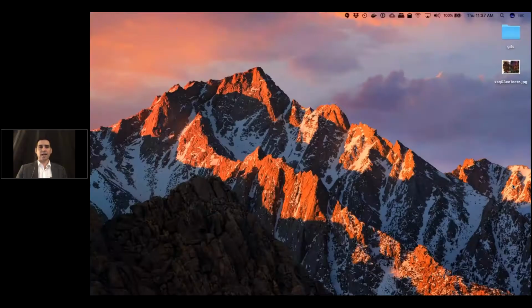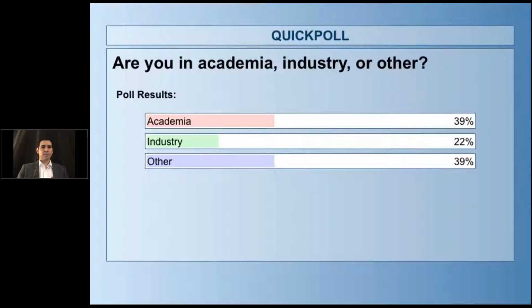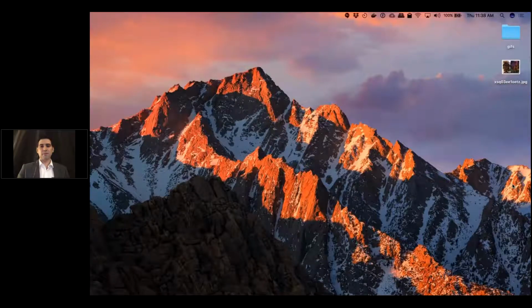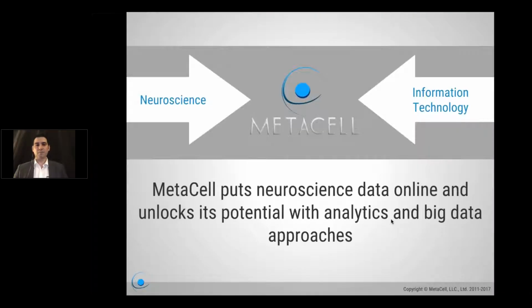Okay, great. So it looks like we're kind of even in all of these areas. A little bit more academia than industry. I'm assuming others are coming from nonprofit or maybe just interested in this as an individual topic. So that's great. Thanks for that. I think that is well representative of what we've been doing at MetaCell for the last several years in terms of the folks that keep coming back to hear about our approaches.